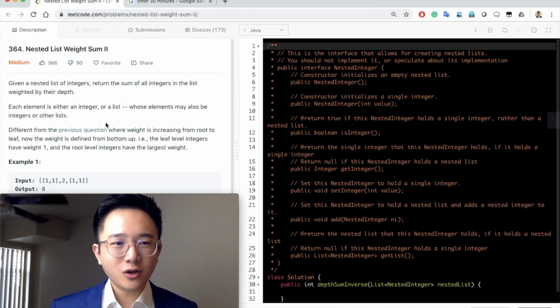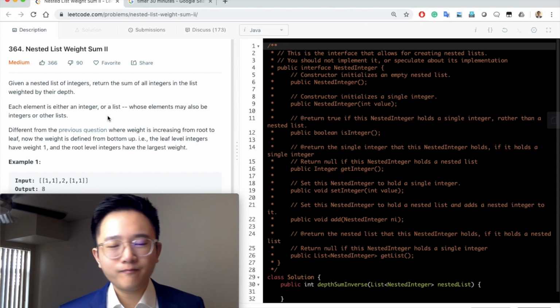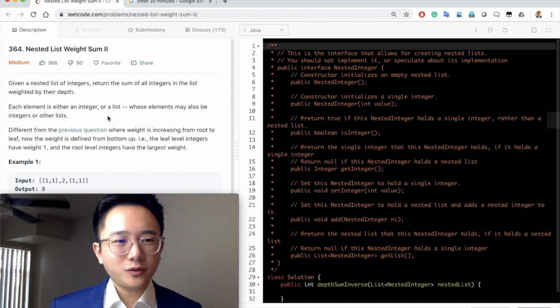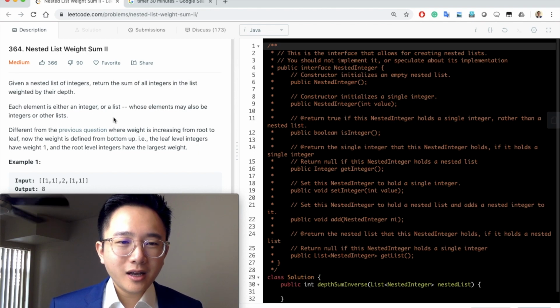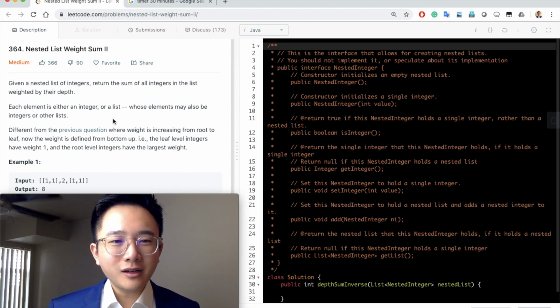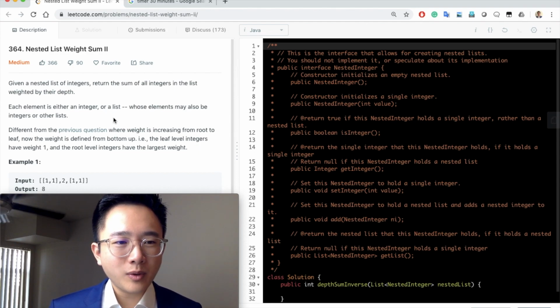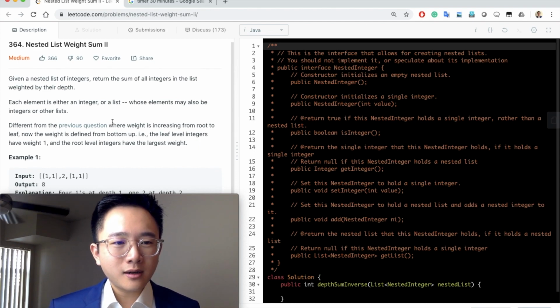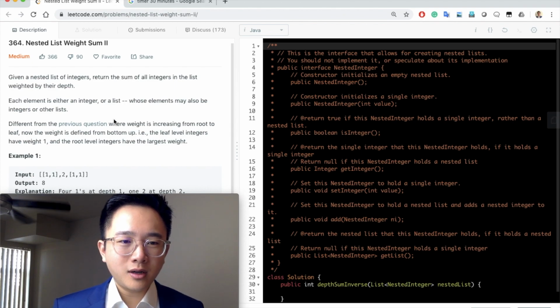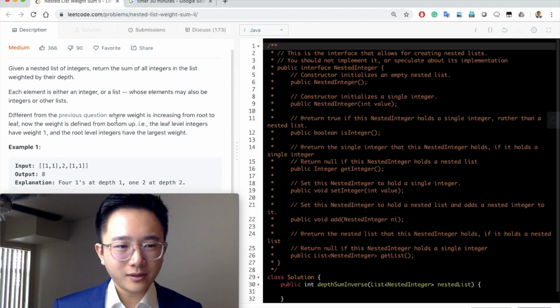Okay, so nested list weight sum second. Don't know how hard the first one was, but let's see. Given a nested list of integers, return the sum of all integers in the list weighted by their depth. Each element is either an integer or a list, whose elements may also be integers or other lists.